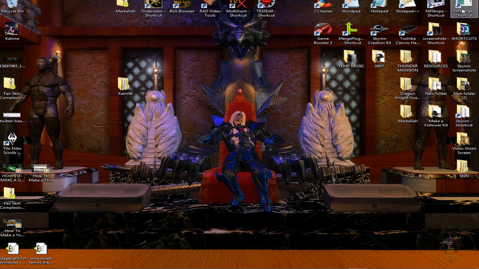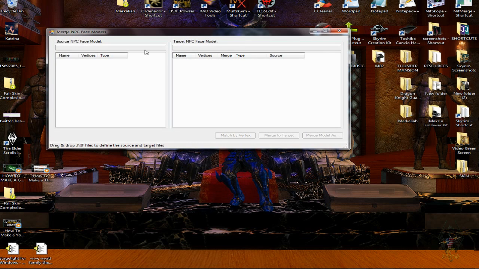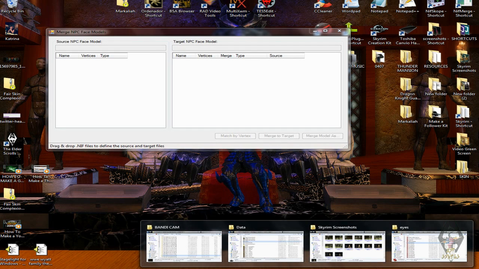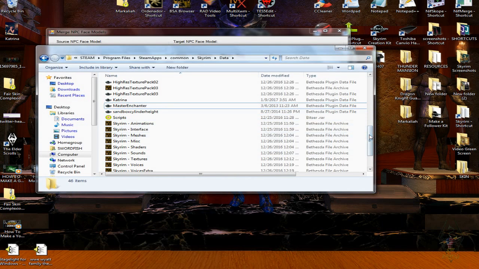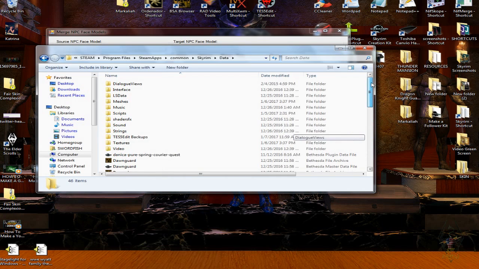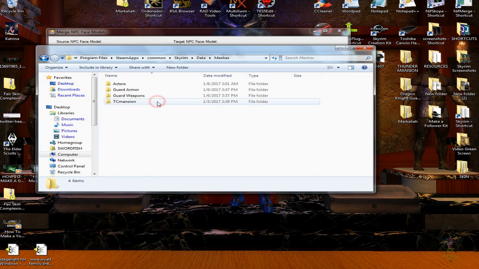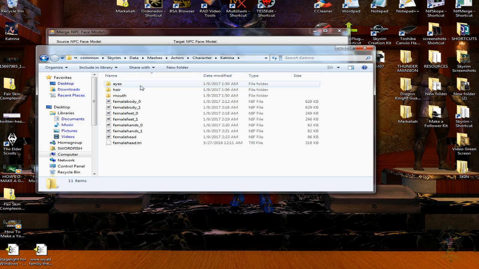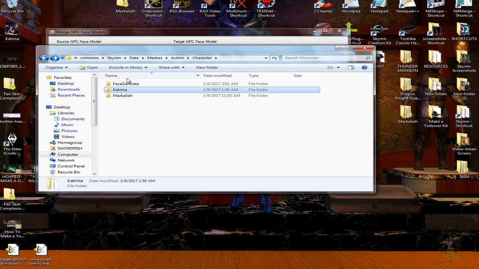First thing to do is bring up your, you went and got an F merge. Go ahead and open that up, and you'll get this window. It looks like this. Now you are going to need your data folder, because you are going to need your meshes, and you need to go into actors, character, face gen data.